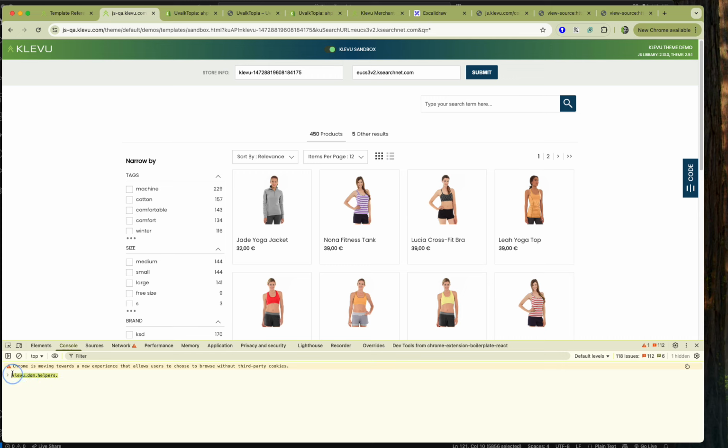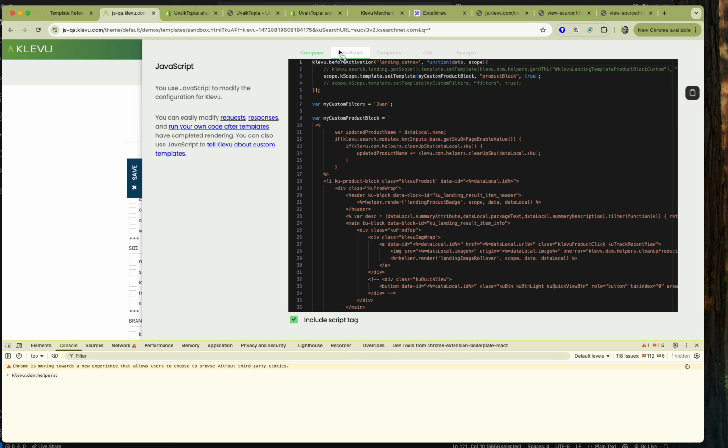And so these functions are available when we're doing our before activation, or our modify request, or our modify response, or after template render, or anything that we're doing. We can use those helpers to facilitate doing certain things. So for example, one of the really common ones is the each function.